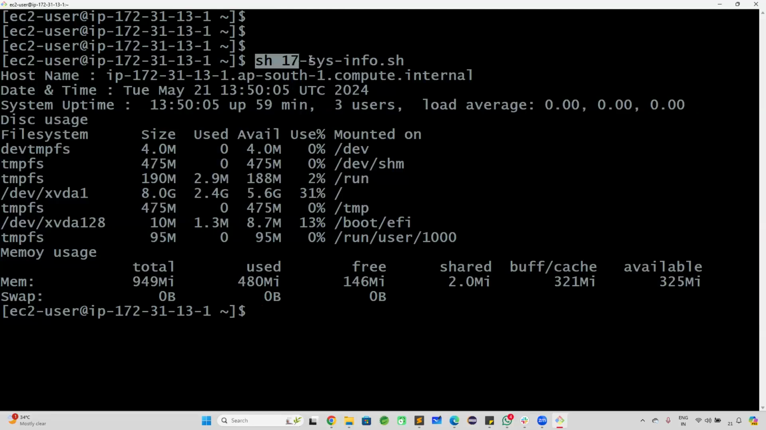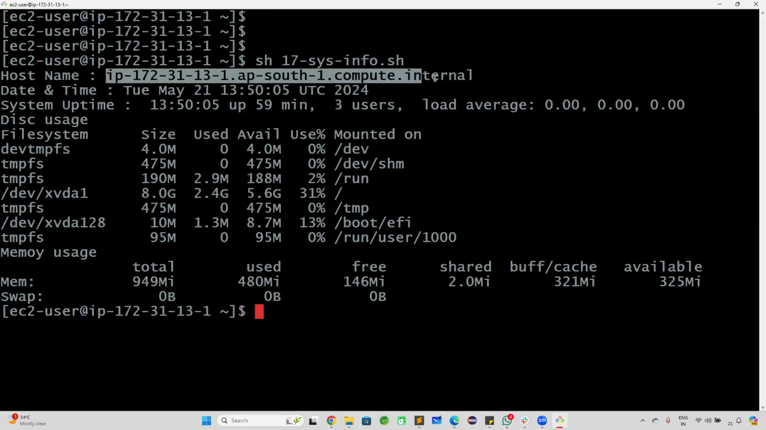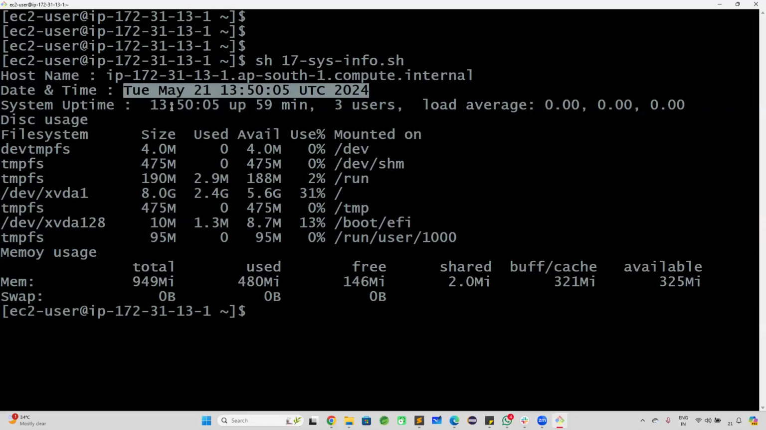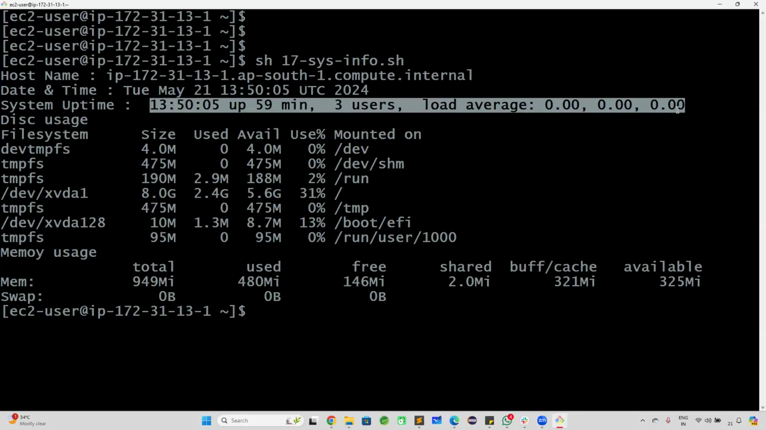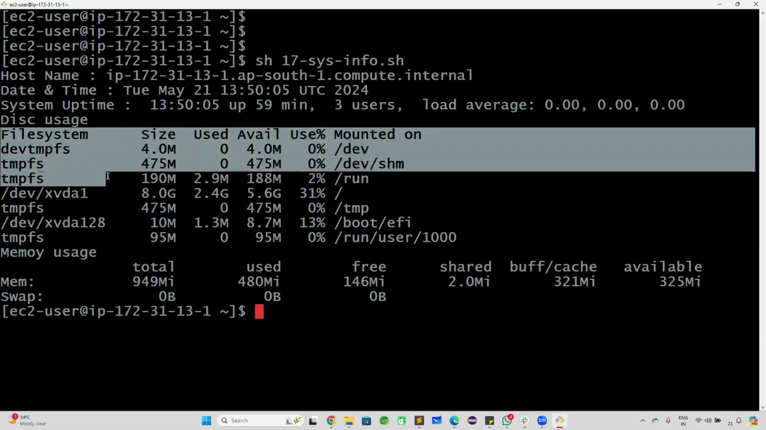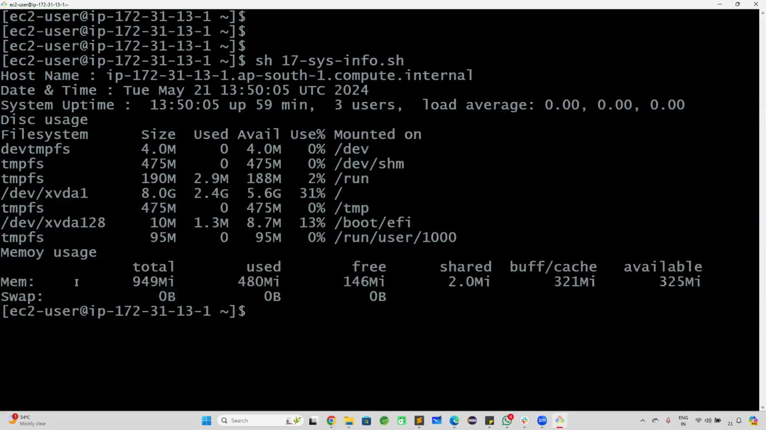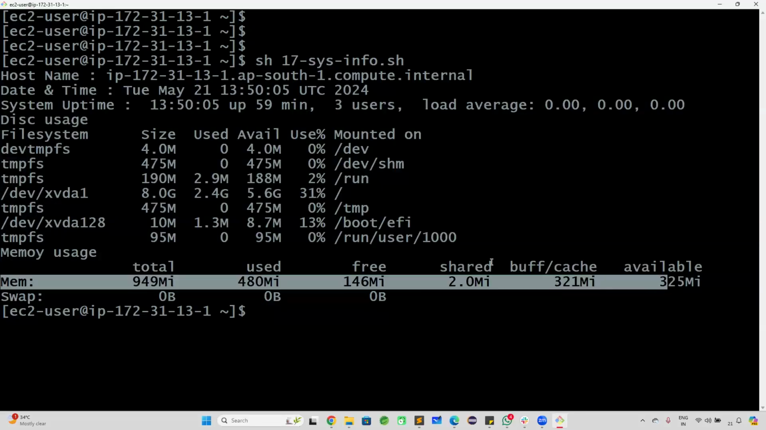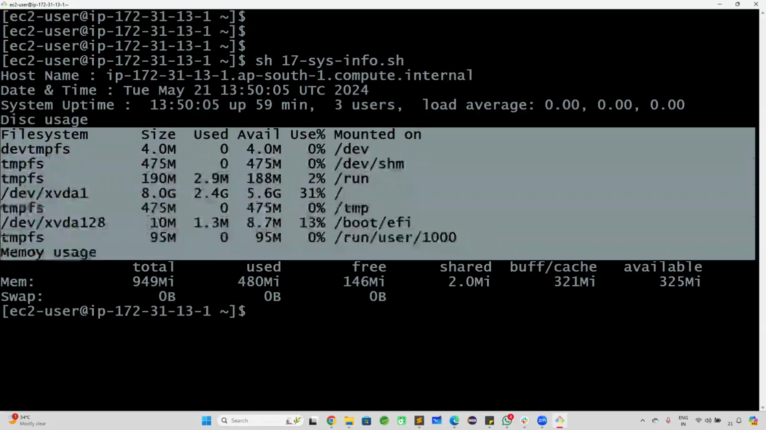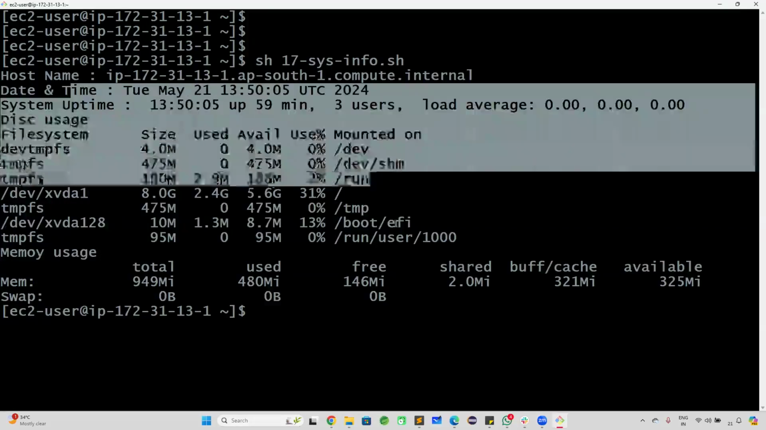Okay, so this is the command that I am executing, which is used to run our script file. The host name it is printing, the machine name it is printing. Then today's date and time it is printing, system uptime it is printing from when the system is running, disk usage, file system and all that information. This is the complete disk usage of our machine, and here memory usage also it is printing.